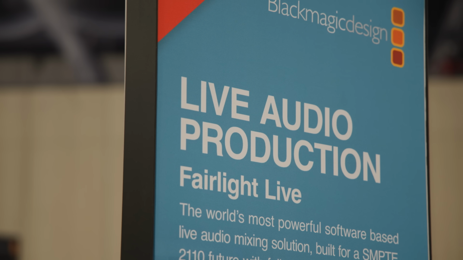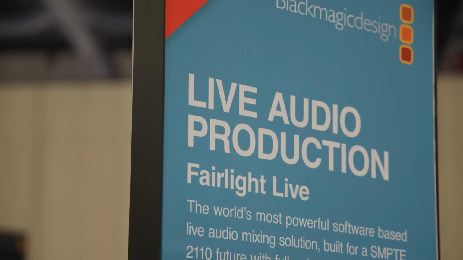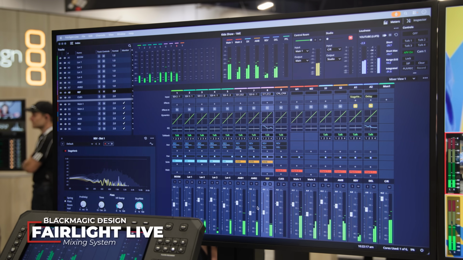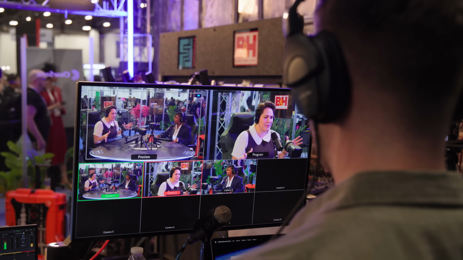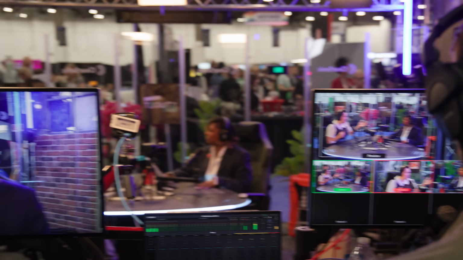One NAB 2026 announcement that came maybe a little out of left field is Blackmagic Design's Fairlight Live. Now, this is a free software mixer. It's an application that you can download from their website. And essentially, instead of using a hardware mixing console, you could use Fairlight Live to mix your live stream. So everything from simple audio podcasts to a podcast with video, to a church live stream or a house of worship live stream, or to a streaming show, you can mix the audio for this on Fairlight Live.